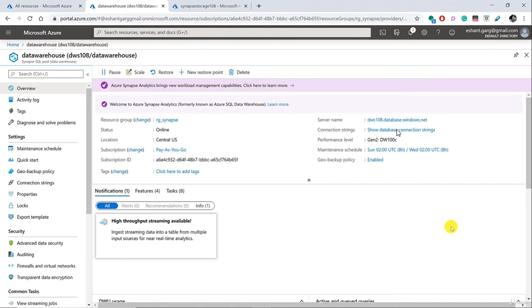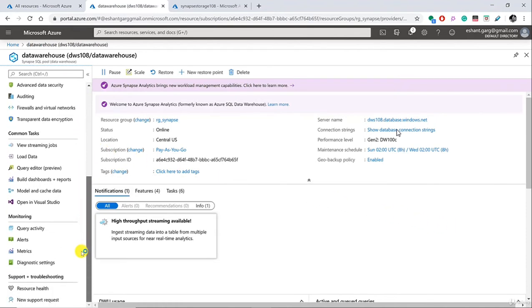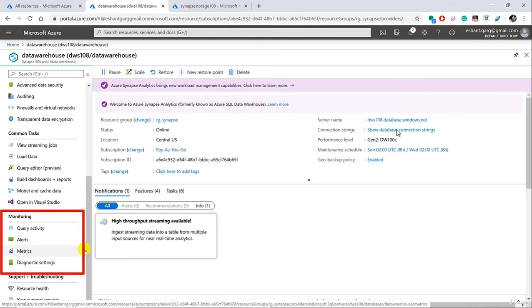Hello friends, welcome. In this demo, we are going to see the monitoring options we have in Azure Synapse Data Warehouse. So I'm right here on my portal of the Azure Synapse Analytics service. And on the left-hand side, if you go a little bit down, you can see all the monitoring options here. We have query activity, we have alerts, we will analyze metrics, and we have diagnostic settings. So let's look at all these options one by one.